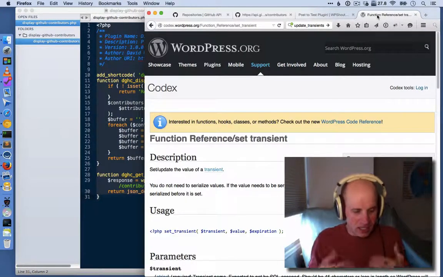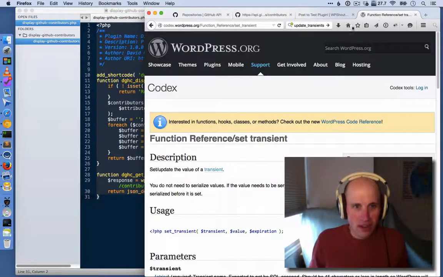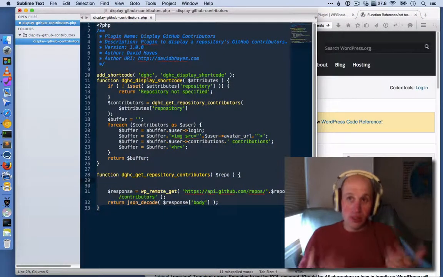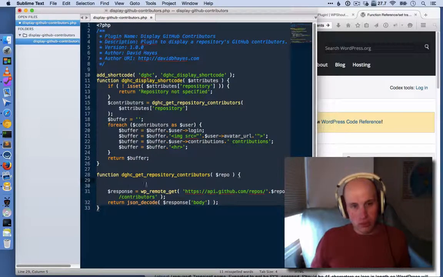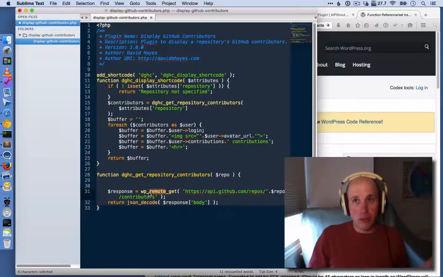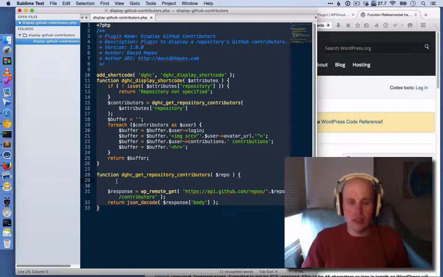The basic idea is that we can get and set transients, and the functions are called get and set transient, and that's pretty straightforward. So basically what we want to do is do a check before we ever do this request to GitHub and say, do we have a cached value? And if we do, we want to return that. And if we don't, we want to go get the value from GitHub, and then we can cache it, and then we can return a value.